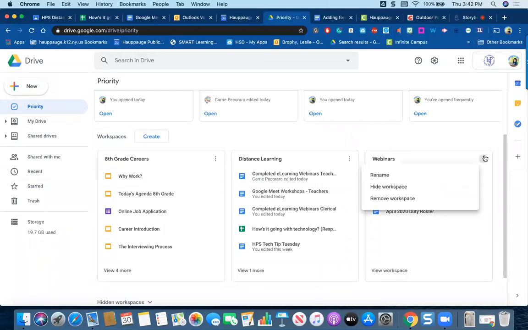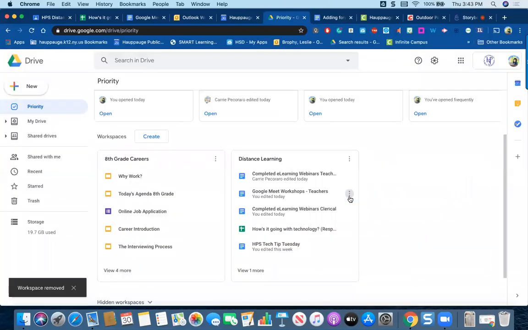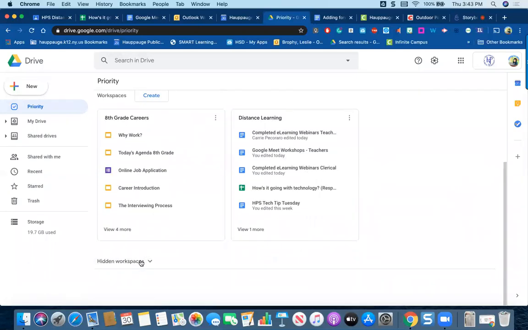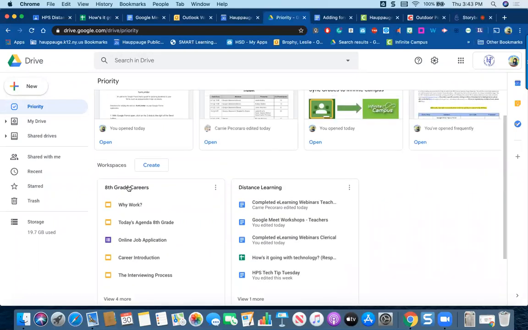If I click on the three dots, I could rename it. Maybe I don't want to call it webinars, I want to call it something else. I could hide the workspace or I could just remove it. Again, all I'm doing is removing access to it from there. I'm not deleting anything. You could also have hidden workspaces. I believe for every workspace you can add up to 25 different files. I don't know if there's a limit to how many workspaces you have.